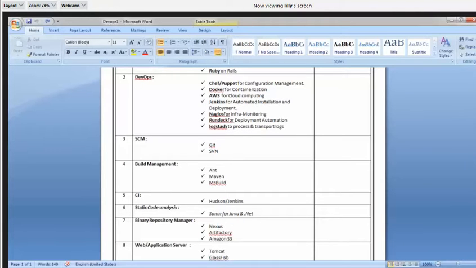Quick question on the Jenkins. How are you going to teach Jenkins? Are you going to teach CD/CI using Jenkins, or just Jenkins? No, CI/CD on Jenkins. Okay.